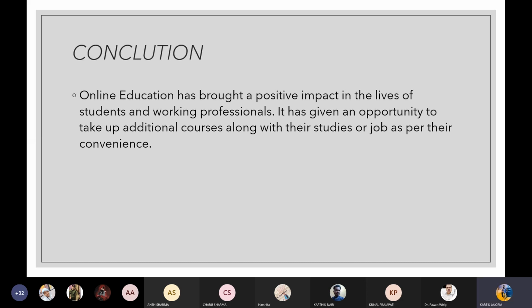Conclusion. Online education has brought a positive impact on the lives of students and working professionals. It has given an opportunity to take up additional courses along with their studies or jobs as per their convenience.